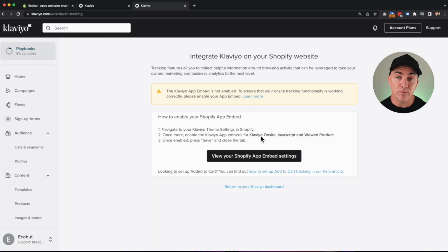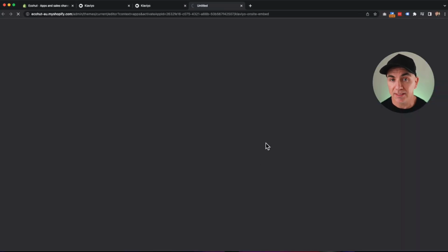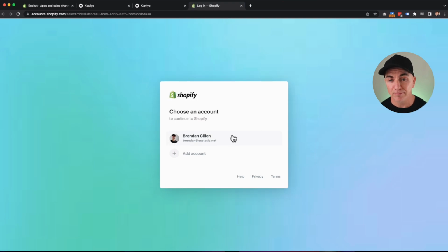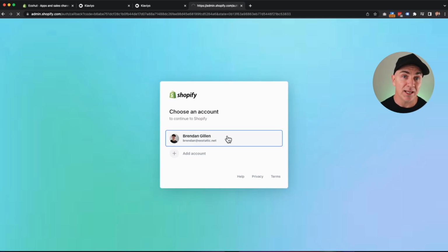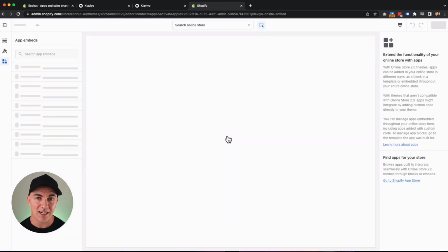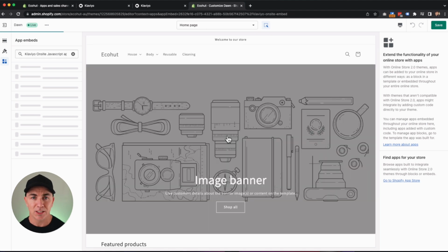So now we click View Your Shopify App Embed Settings. Now the cool thing about the way Klaviyo is set up now and the new version of Shopify is that it's really, really easy to install. We used to have to put code and everything in here, but now Shopify and Klaviyo are so tightly integrated that this setup is super quick and super easy. So we just follow the steps.